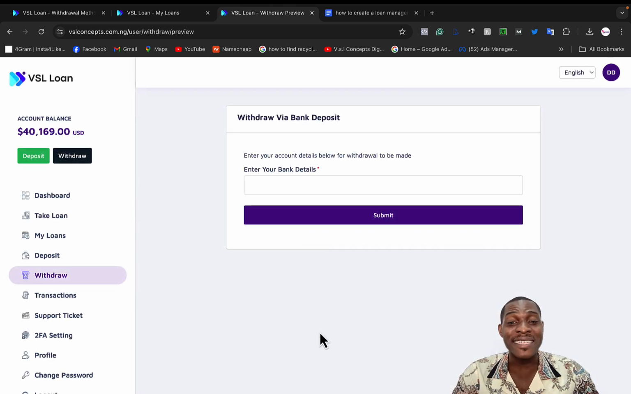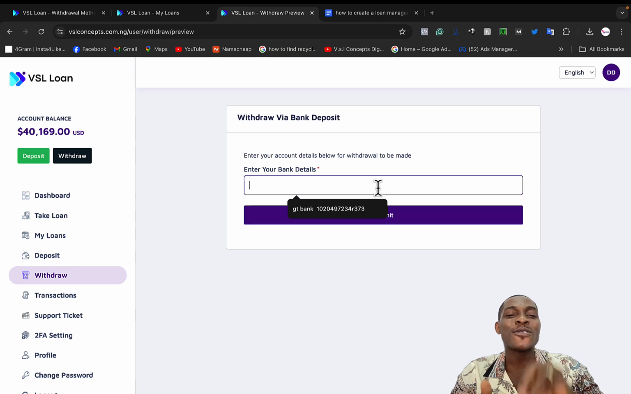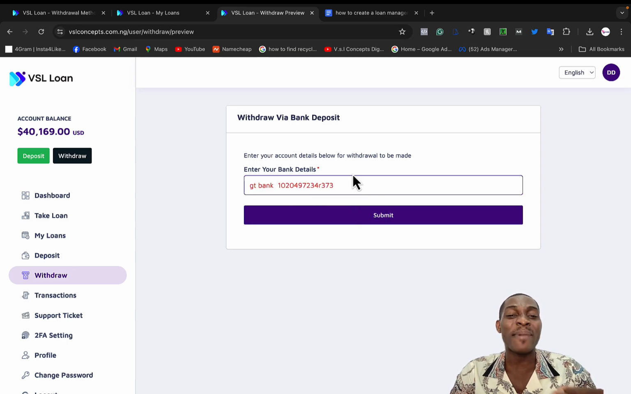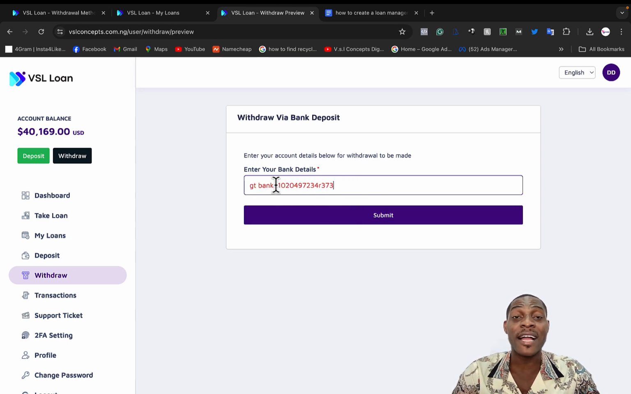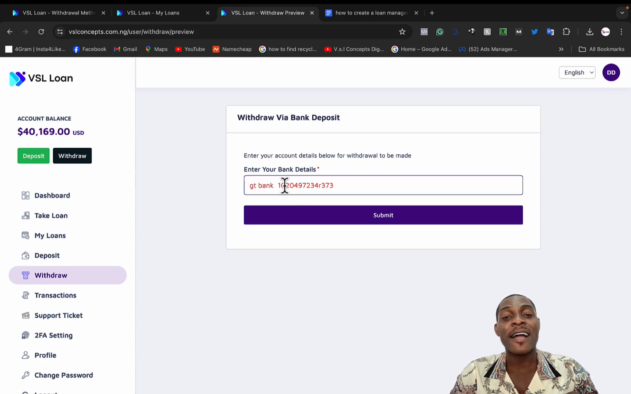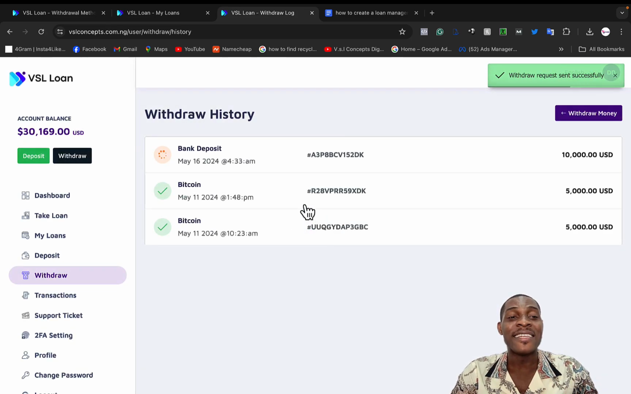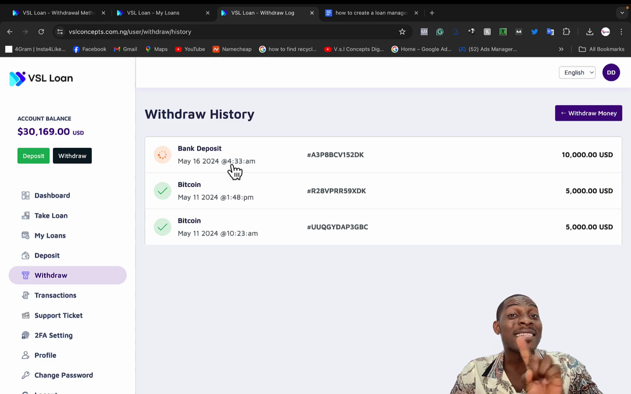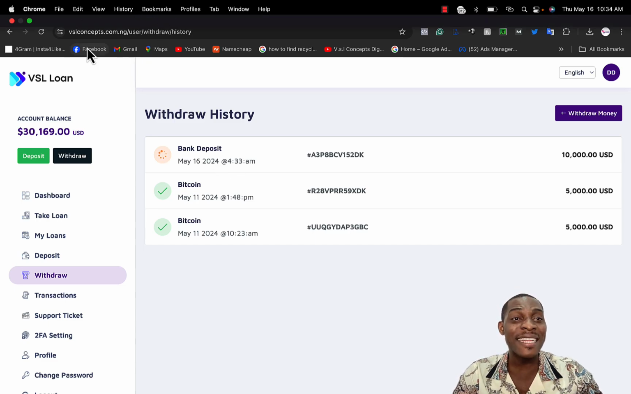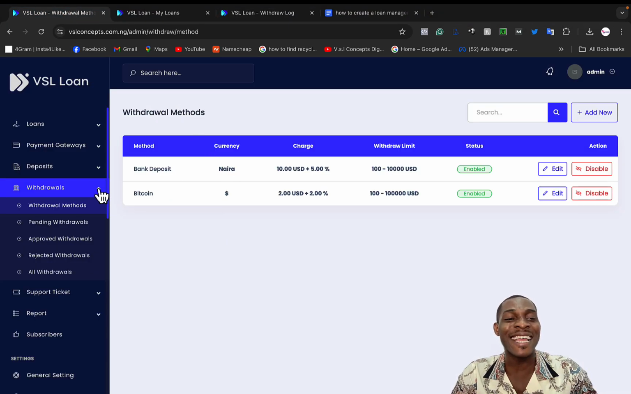Immediately you click on submit, he is now going to get a form that will say enter your account details below for withdrawals to be made. What account does he want to withdraw to? So let's just imagine that he is withdrawing to a GT bank account, for example, or any bank account as it were. Put in the account name, the account number, and then click on submit. Immediately, the withdrawal has been initiated from his account. You see the deposit, the withdrawal has been made here. But the admin is now going to receive a request saying that someone has just initiated a withdrawal.